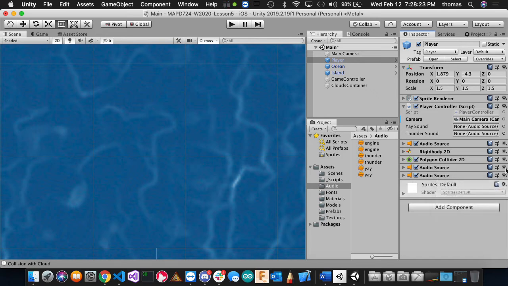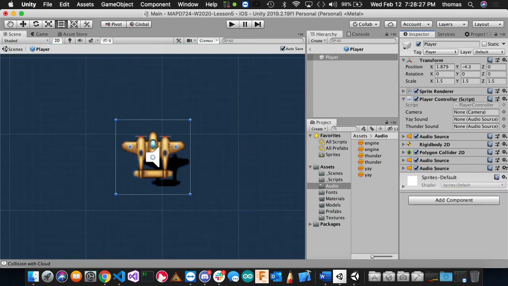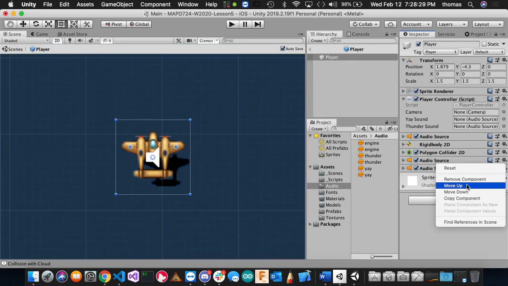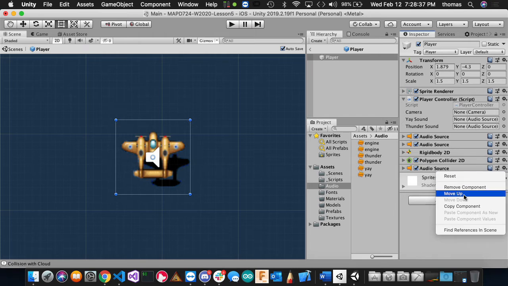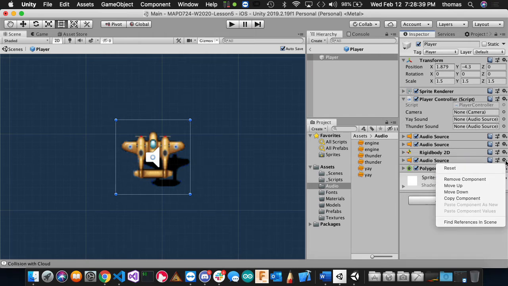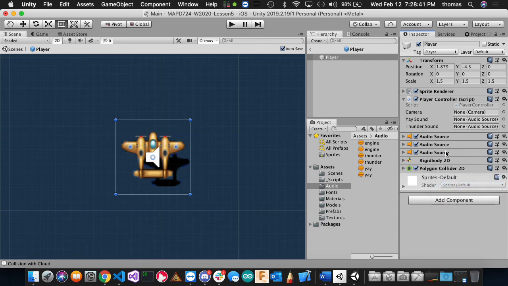So if I say move this up, it'll ask me to open the prefab, which I will. And then I can just move these up in the prefab, so that they're closer to the other audio sources, just from an organizational perspective. There we are. And I'll do the same thing with this one. I can move up the component on the prefab so it makes more sense. Move up. There are the three audio sources now.